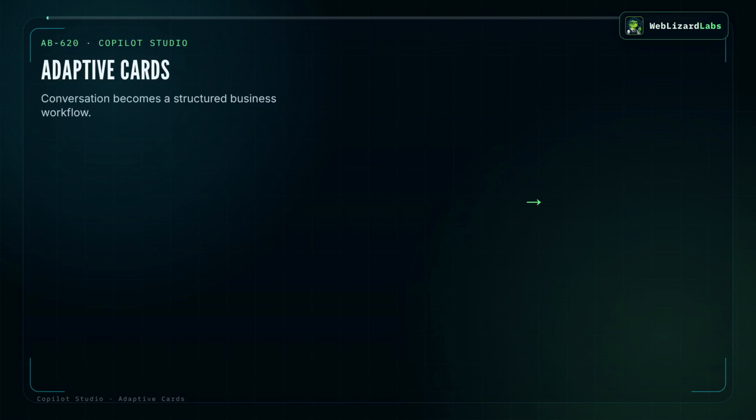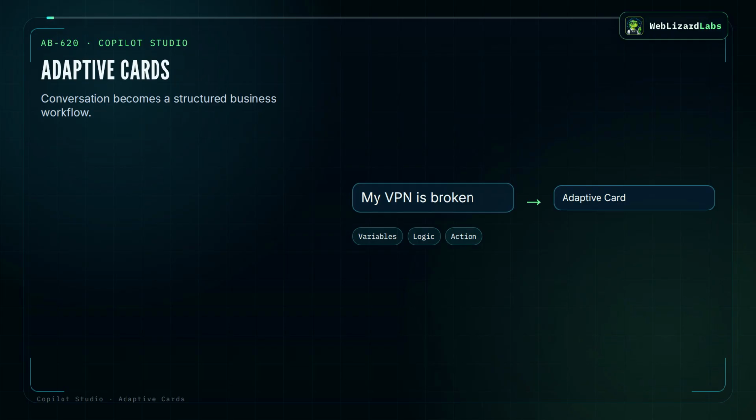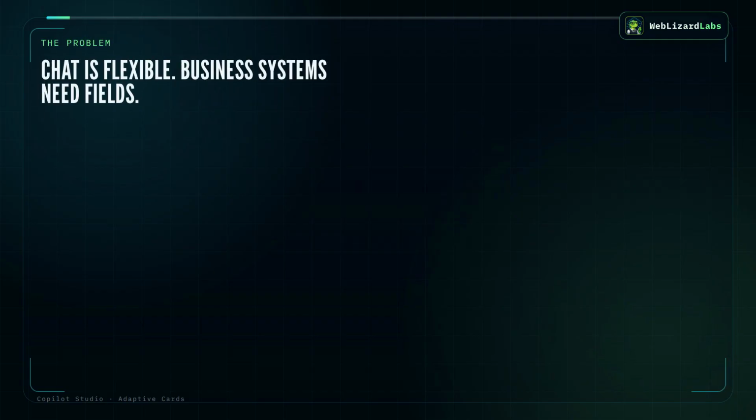Copilot Studio adaptive cards are one of the easiest features to underestimate because they look like simple chat UI. But for AB-620 learners, they represent something much more important, the point where a conversation becomes a structured business workflow. Start with the basic problem.